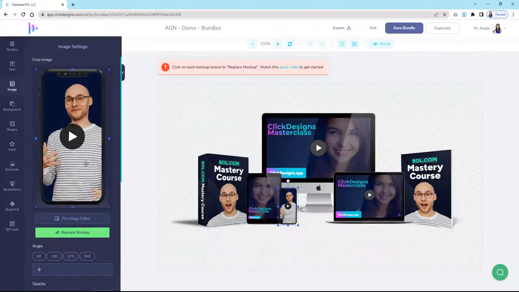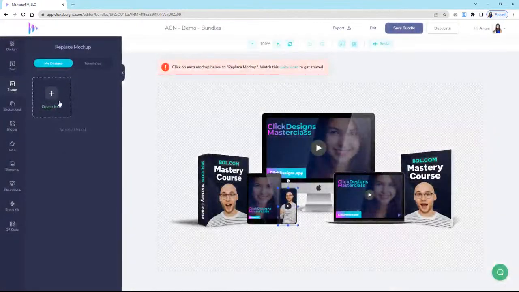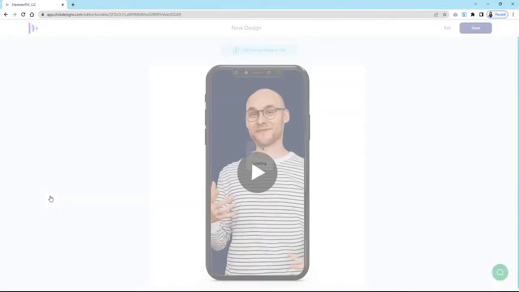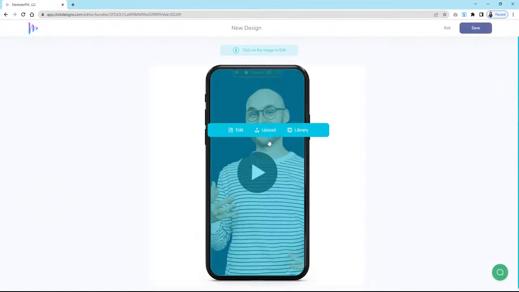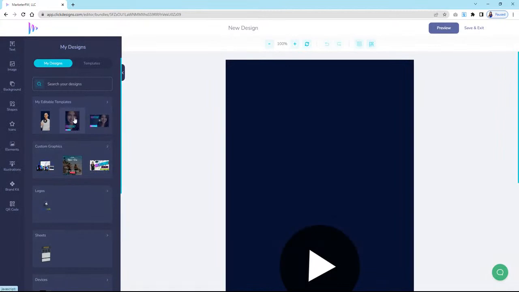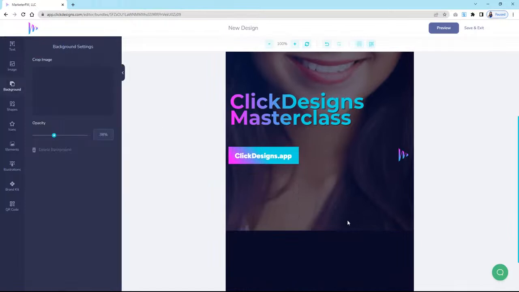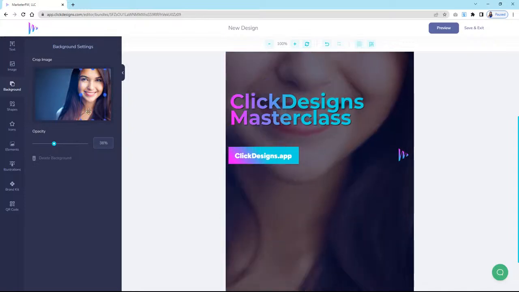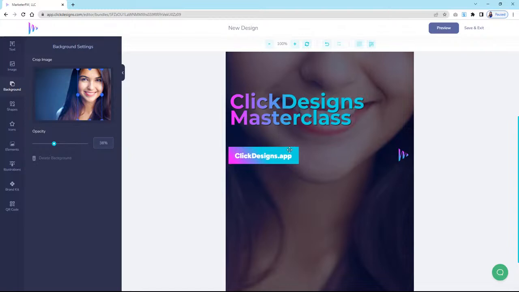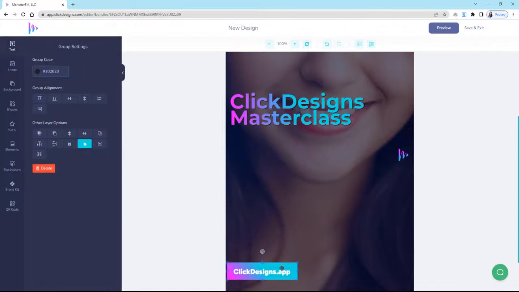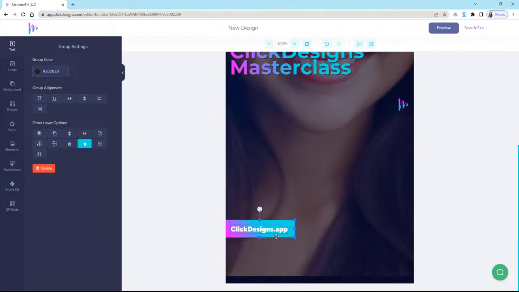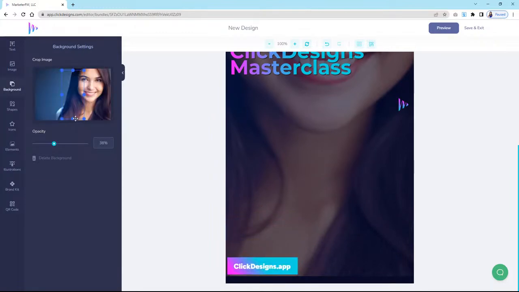Okay, so now let's do this one. This mobile phone. Replace mockup. Templates. We're going to see him, click edit. And again, we're just going to go ahead and click on the mobile device, click edit, click on what we just created, like this. And we're going to do the same thing. I'm going to click on the background. I'm going to move this to her face. And like that. There you go. I'm going to move the button down to the bottom. We gotta fix her a little bit.